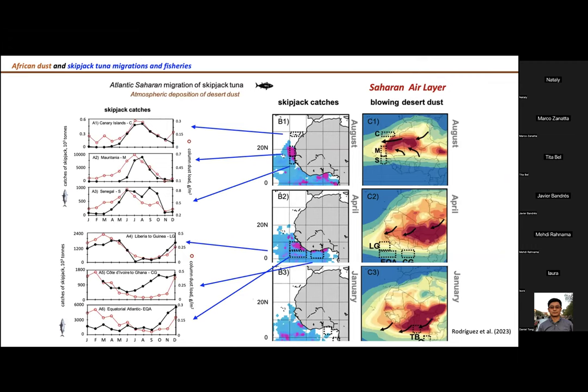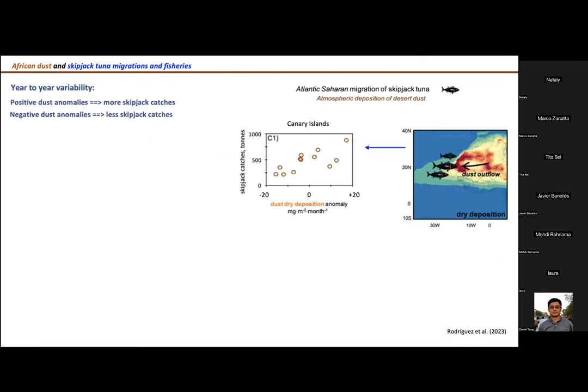Because of this migration in this region, the skipjack fishing season mainly occurs during the dust season. In the equatorial Atlantic, it mainly occurs in winter, in the open waters of Liberia to Guinea in the spring, with a maximum in April, May. In Senegal, the maximum is in June, July, and in Mauritania and the Canary Islands, the maximum is in July, August. And this is happening because the skipjack tuna migrate from winter to summer under the Saharan layer, always in waters affected by massive dust deposition.